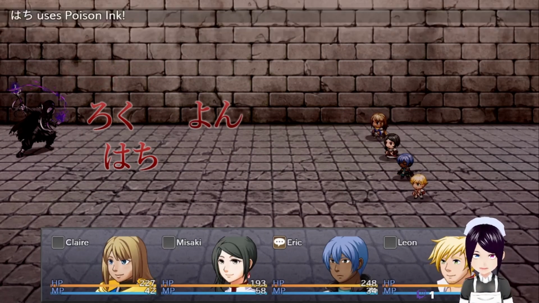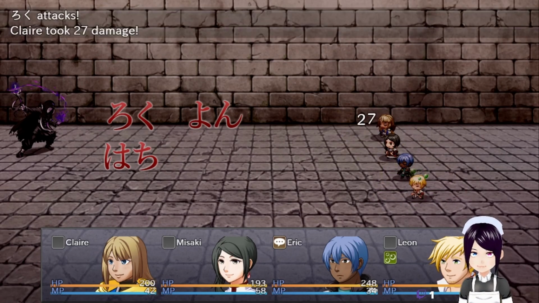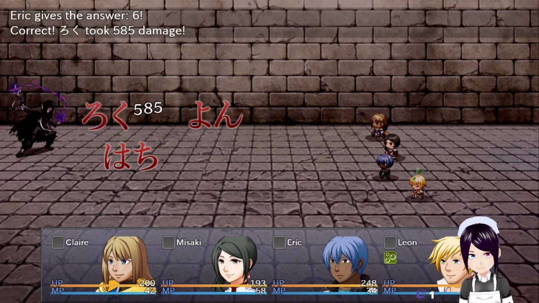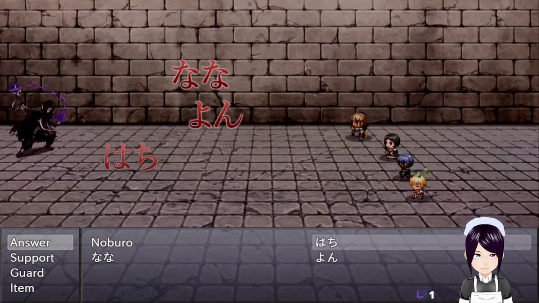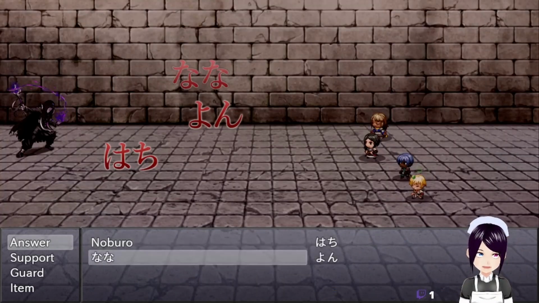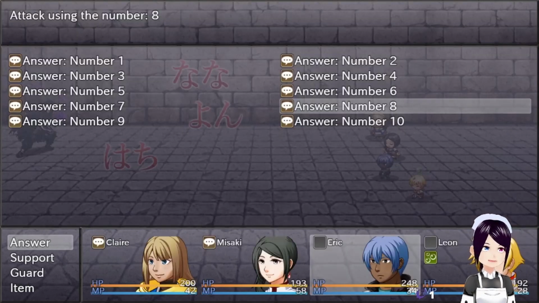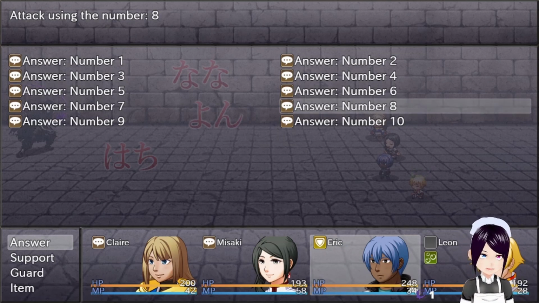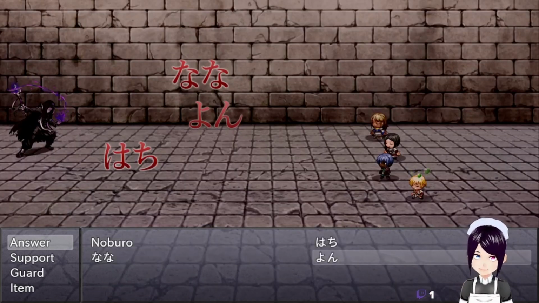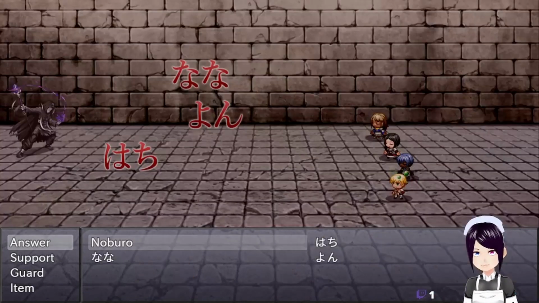Nobudo summoned Hiragana warriors. Yon, 4. This battle is going to be intense. Nobudo summoned Hiragana warriors. Nana, 7. Let's eliminate 7 first because I like 7 and don't want to fight against 7. Shit, is there any other attack I can use? Support, guard, no. Attack. Oh, I'm fully healed actually. That's also great. Where was I? Hachi. Wait, you're not Hachi. You're Hachi. Hachi.